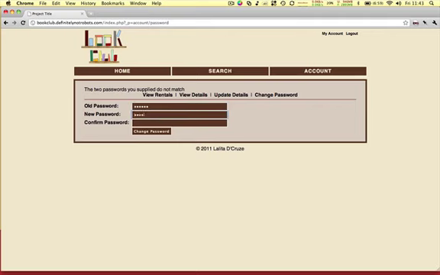And when you do successfully change the password, it just tells you that the password's been updated. I'm just going to change that back to the correct password now. And that's the password changed.